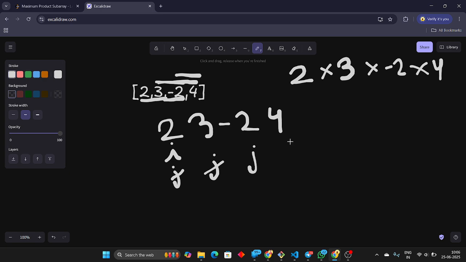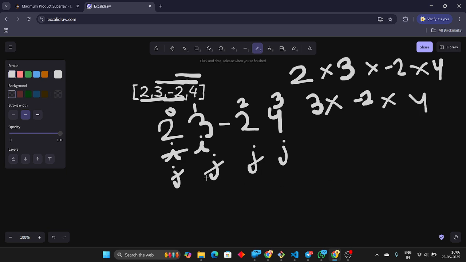And similarly after j lands on the last index, we move i here and again start taking the product from the first index. Let me index this array 0 1 2 3. So 3 minus 2 and 4. j will again start moving from here and here. So doing it this way we can easily find the maximum product in a subarray.